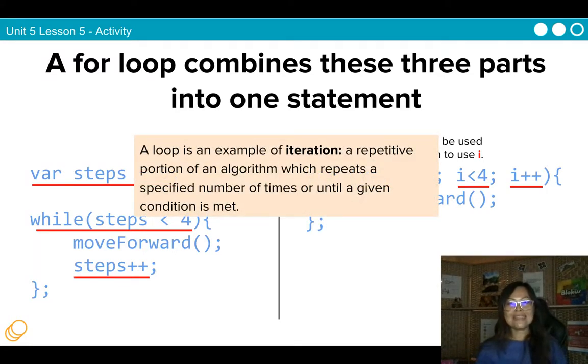A loop is an example of iteration, a repetitive portion of an algorithm which repeats a specified number of times or until a given condition is met.